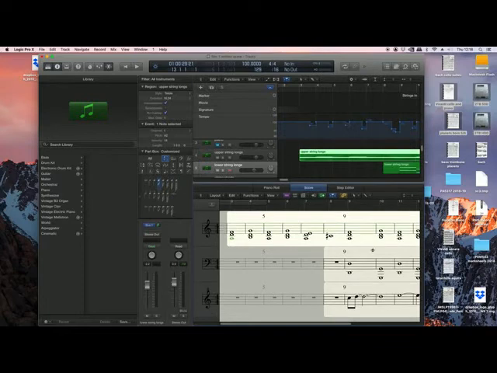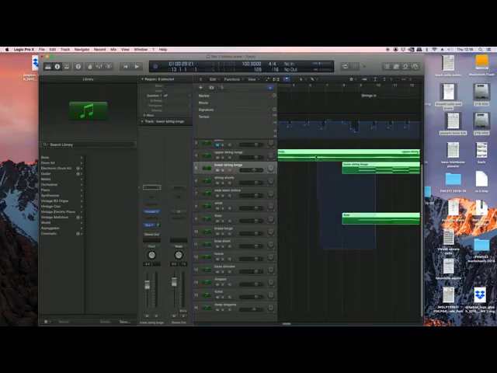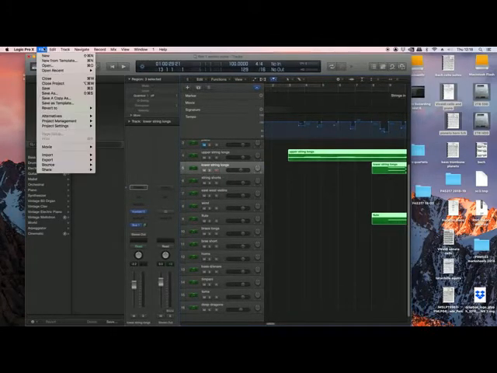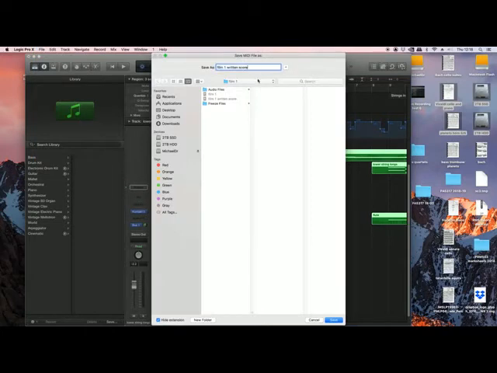So all we have to do is select our 3 tracks and say export selection as MIDI file. Written score, and it will come up in your folder. Just save it.